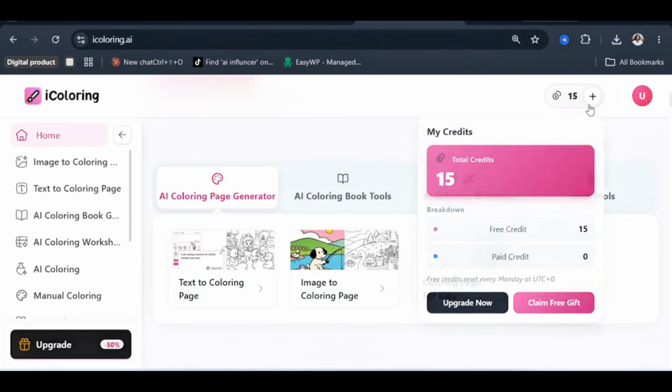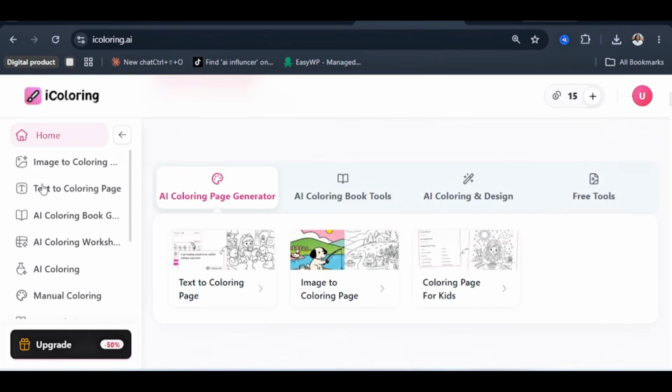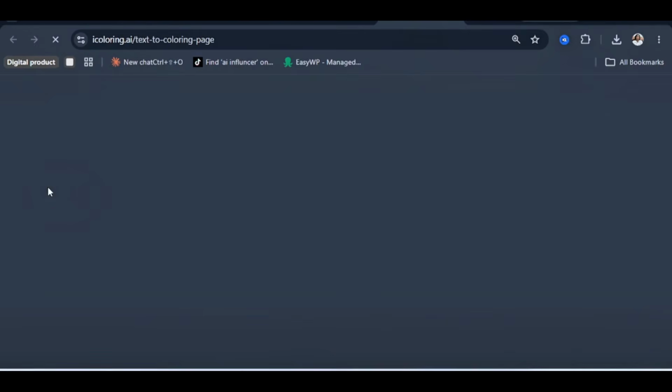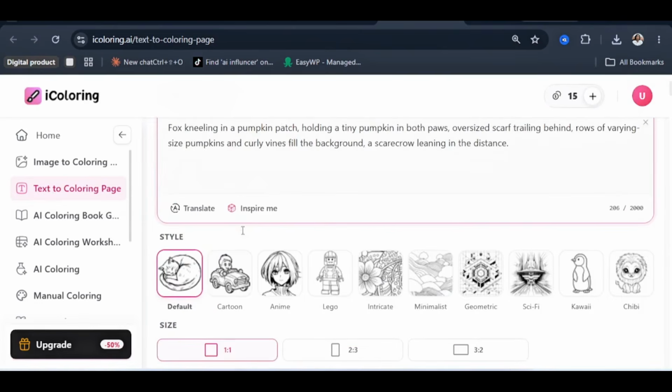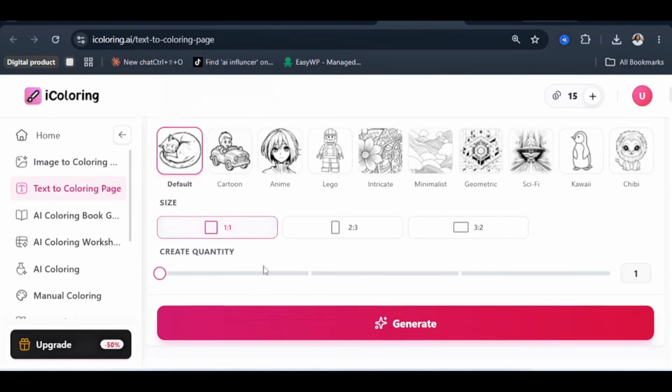So for this AI tool, I see that you have 15 free credits, which resets every Monday. And it looks like it now has a paid version, but let's see if the free credits are good enough because we have 15 coloring pages. So I'm heading into the text to coloring page. Let's see what this AI tool can do. I'm pasting in the prompt here like so. I'll leave the size as 1:1.